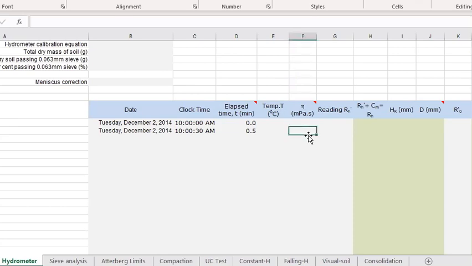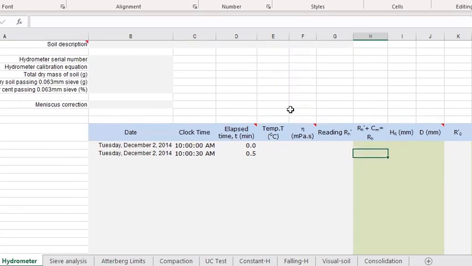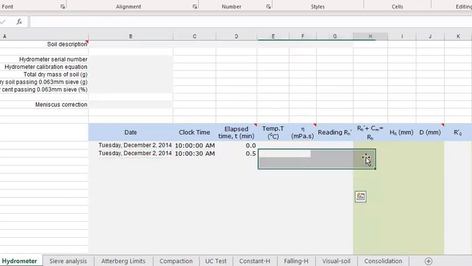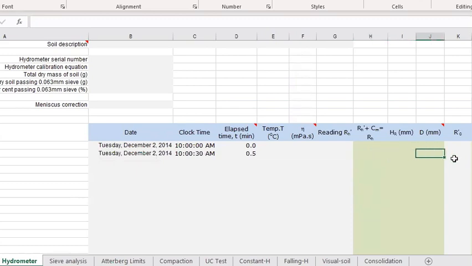So you can enter that value, and then you can put the hydrometer reading here. And these green colored areas are basically for you to do the computations. So when you do the computations, you will have to link to some of the information given in this particular spreadsheet over here or over there, and then do the computations in the columns shown in this light green.